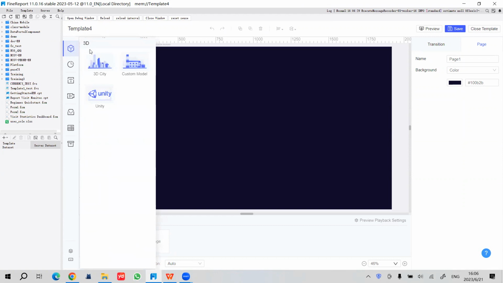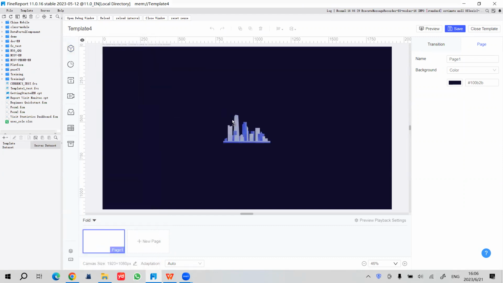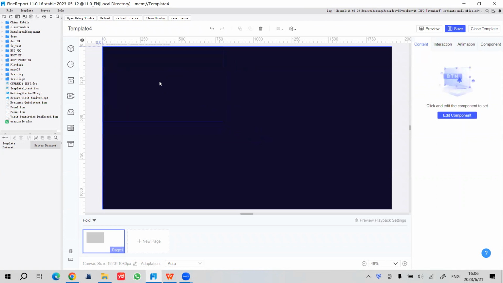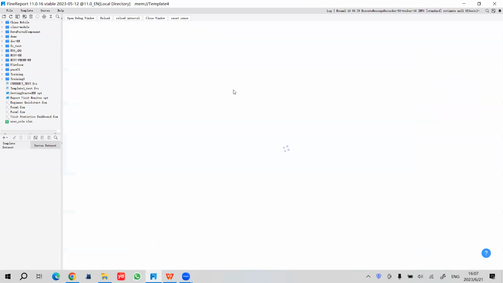We can choose the 3D city, drag and drop it to the canvas, and adjust it to fit the canvas. And also, the 3D city and the custom model are not edited in the canvas. They are edited in the 3D scene. So we need to add the component into the 3D editor.